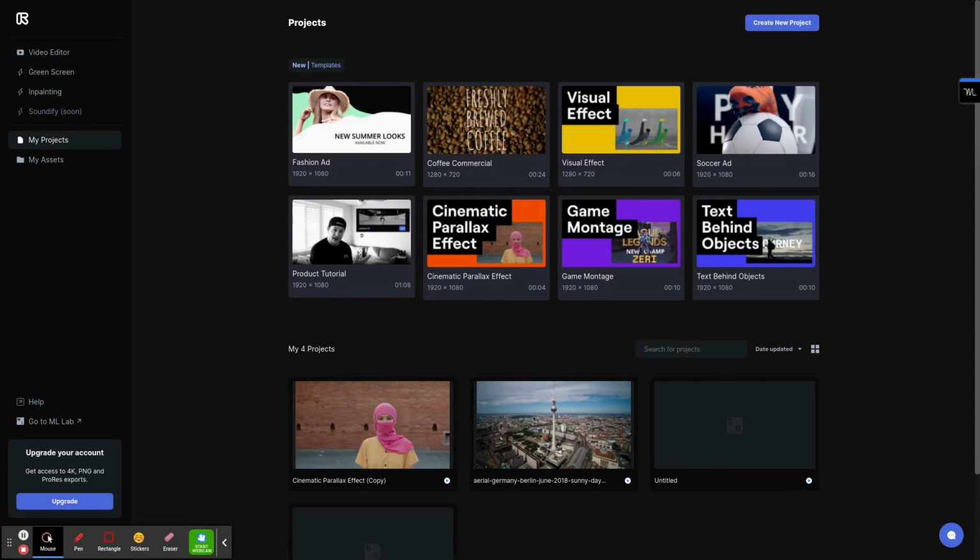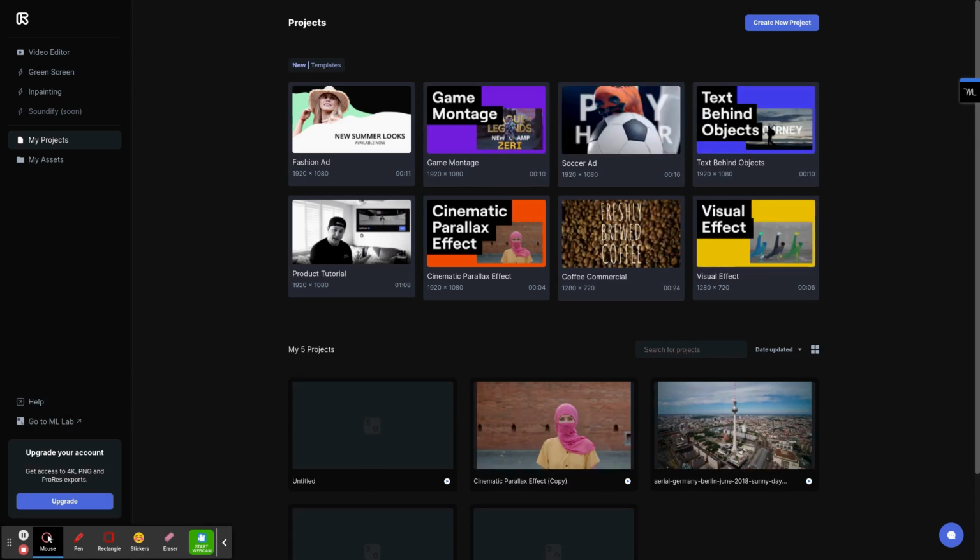Runway ML, it's an editor where you have your tracks and your audio and all that good stuff. However, it's got all of these super cool effects that are out of this world. Let's take a quick look at some of the features. First one is a green screen.